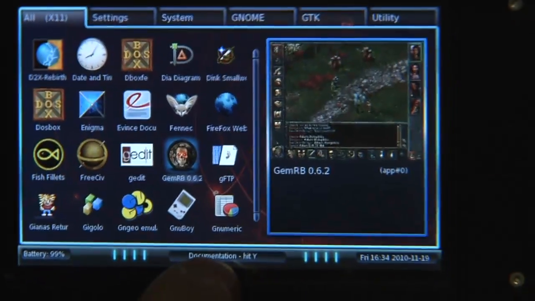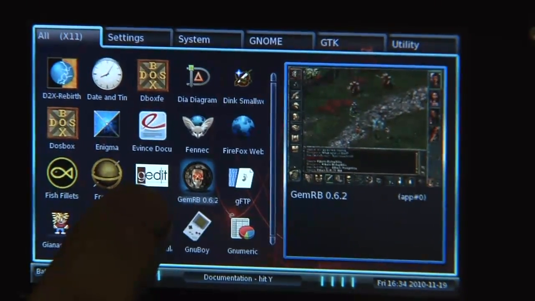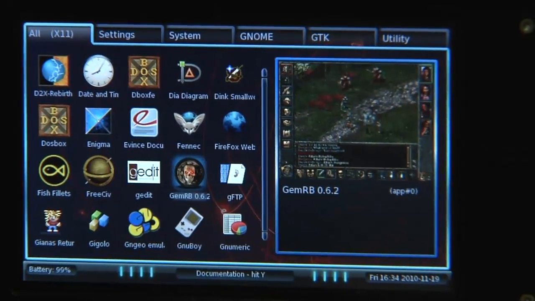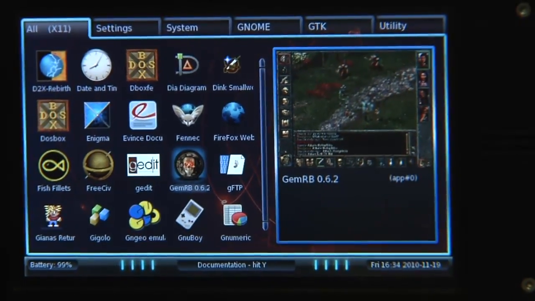Right here it says documentation, hit Y. So this file, I showed it in the last video, does have a documentation, and if I press the Y button then it will show the documentation, the short readme.